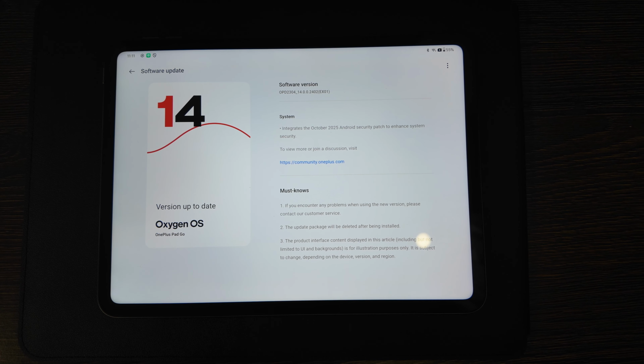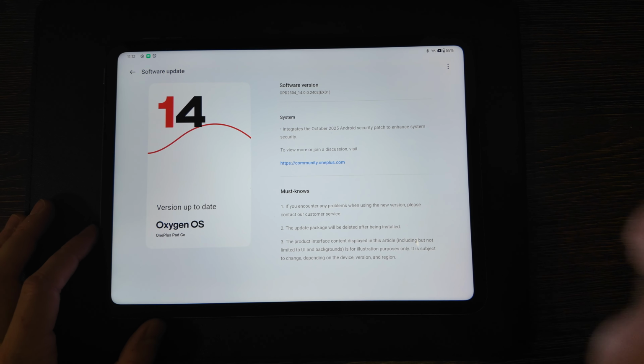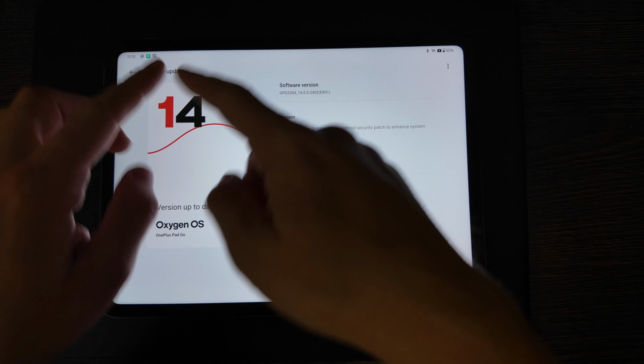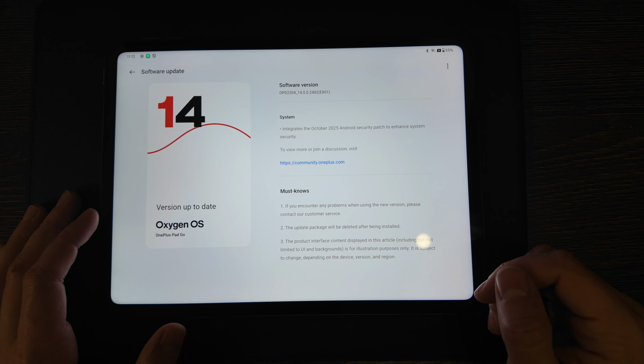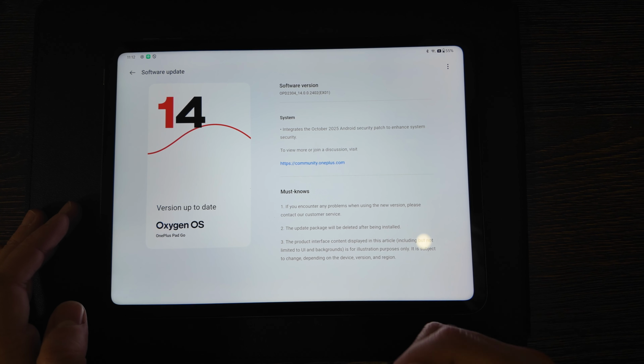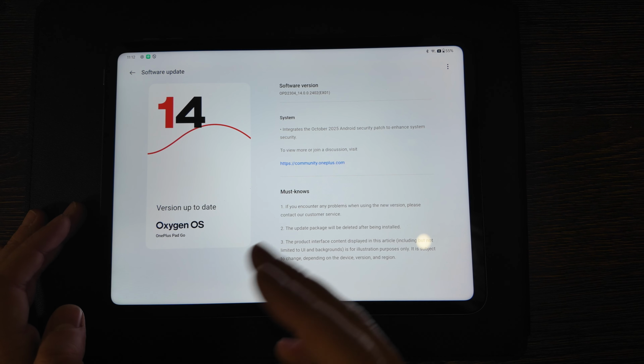What is up, guys? Today we have a review of OxygenOS 14 on OnePlus Pad Go. So it's actually OxygenOS especially for tablets, and here I have the nice and cheap tablet, and let's see how it works here. What are the features and what does the new update bring to us?